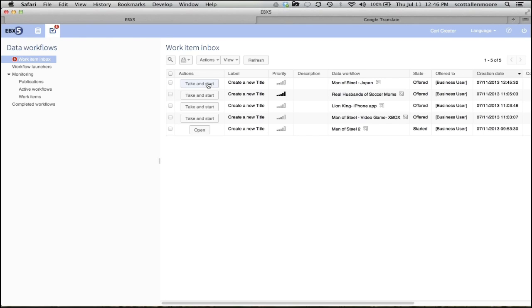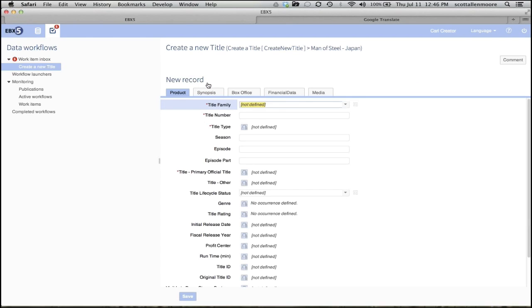But he'll take and start. He's going to take it because it's offered to anyone in this role. Once he takes it, it's allocated to him, and he can start working on it. Notice EBX has changed the screen he sees based on his permissions. He doesn't have access to all the data, but he can start the process.